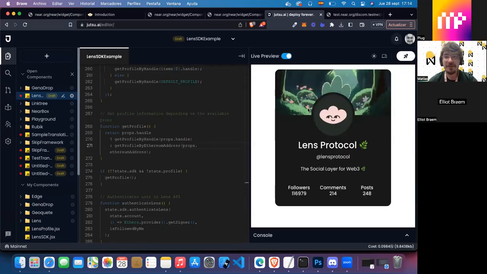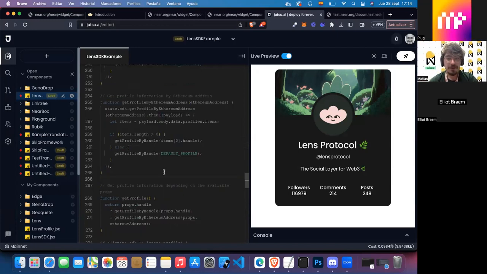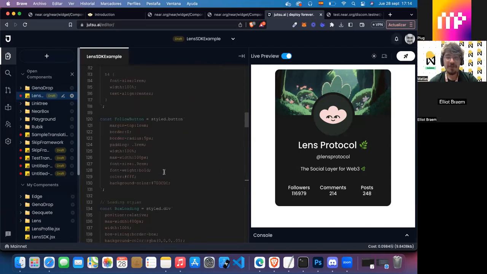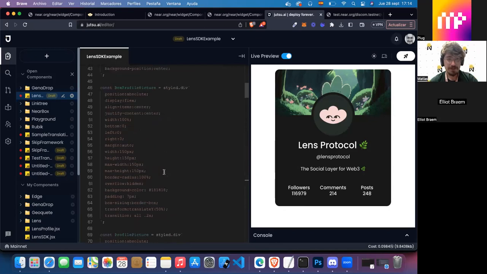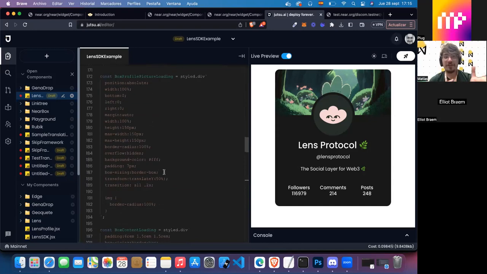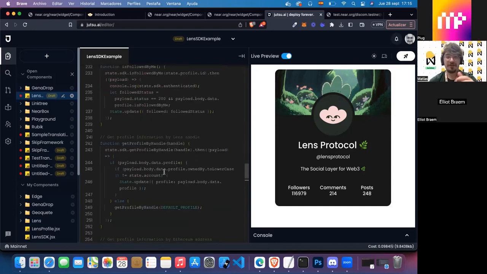So here you have the widget. By the way, I'm using u2.ai, which is for me the best IDE that you can currently use to develop BOS components. So yeah, first of all, let's understand how the component interacts with the Lens API in order to authenticate.